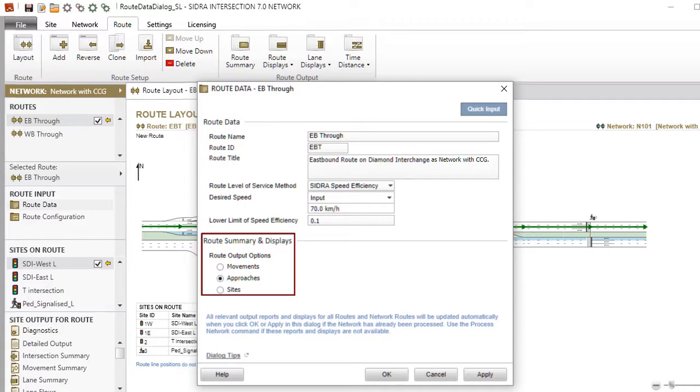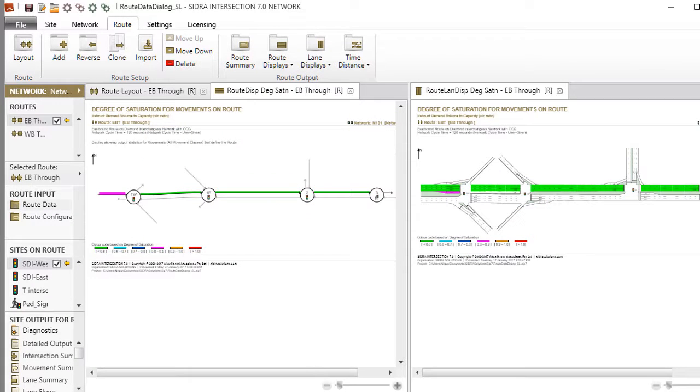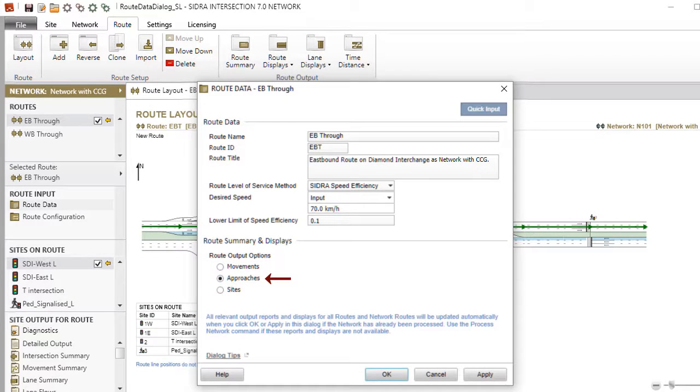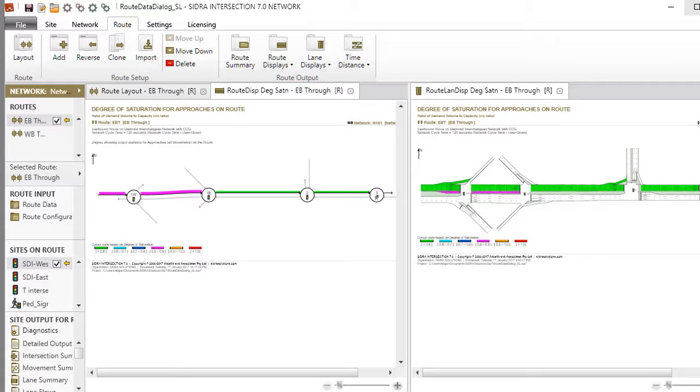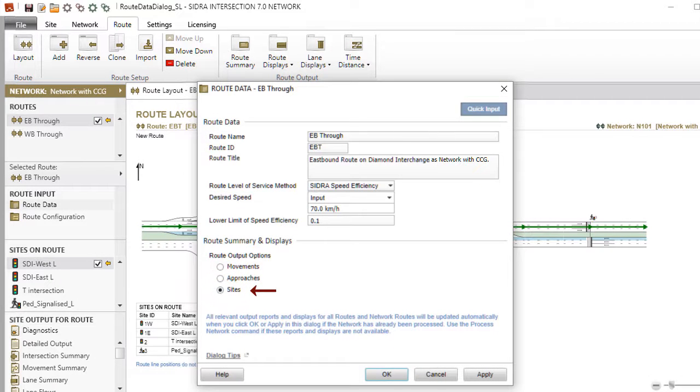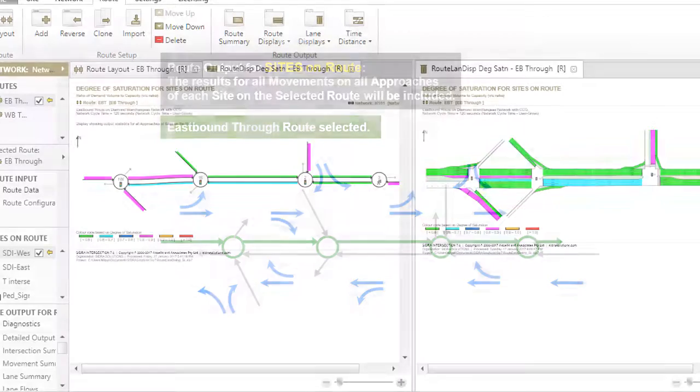The Route Summary and Displays group lists the route output options that will define the contents of the route summary report, route displays, and lane displays. When the Movements option is chosen as the route output option, the results for one movement per approach by all movement classes on the selected route will be included as shown in the route layout picture. When the Approaches option is selected, the results of all movements on each approach on the selected route will be included. When the Sites option is selected, the results of all movements on all approaches of each site on the selected route will be included.